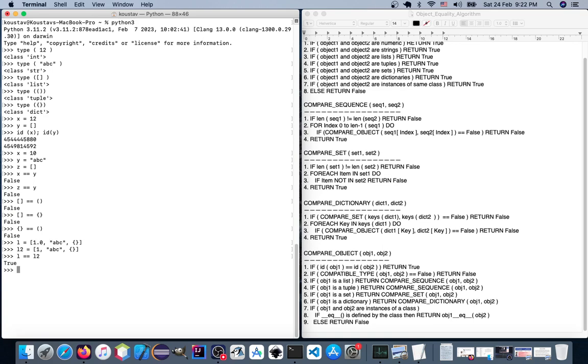Similarly, let's say I have another list, L3, with 1, 'abc', an empty list, and some other data. This will obviously not be equal to L3 or even L2.